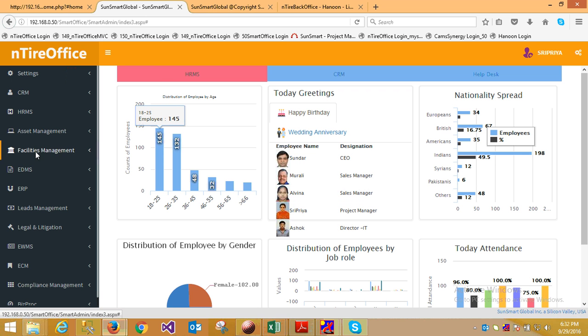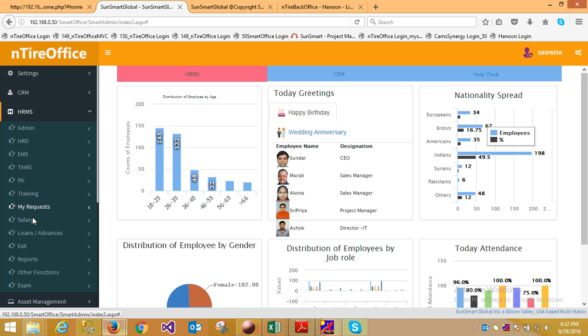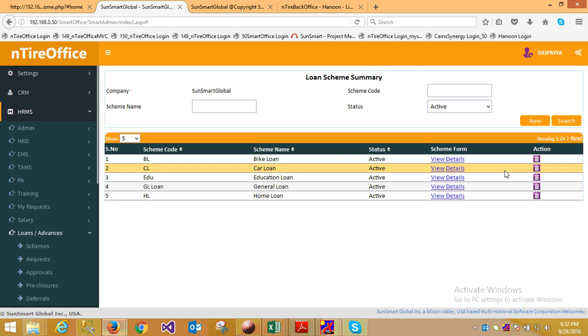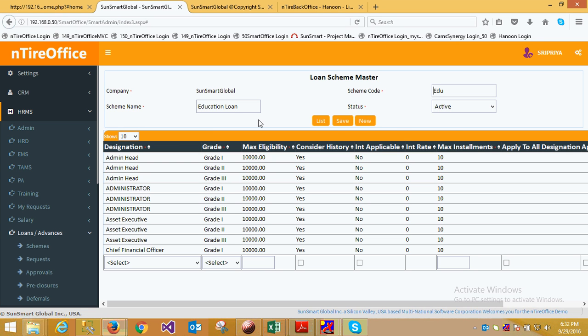Now we are going to see the loans module. Schemes. First we see what are all the schemes available. So we will see the different schemes. So education loan, the status active.